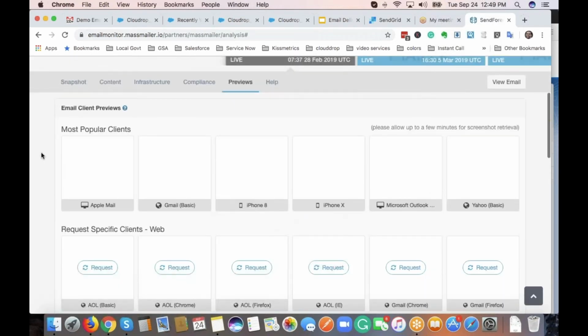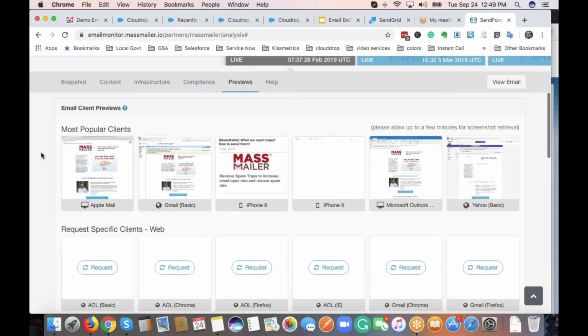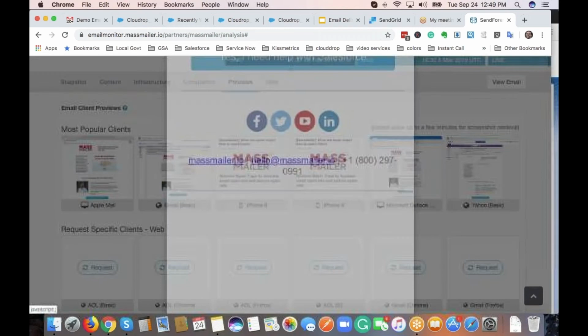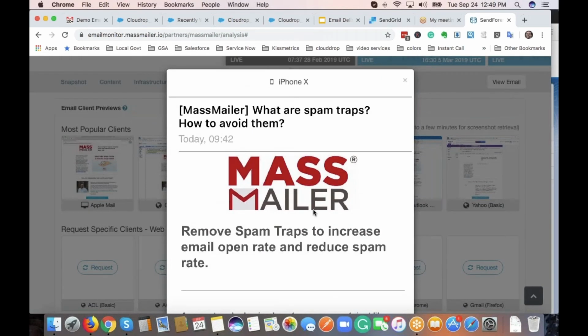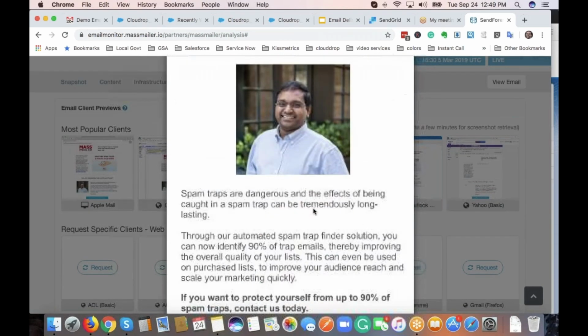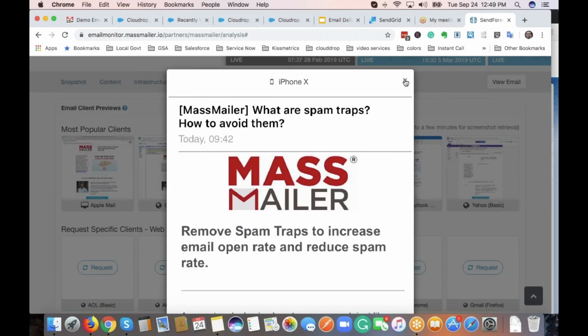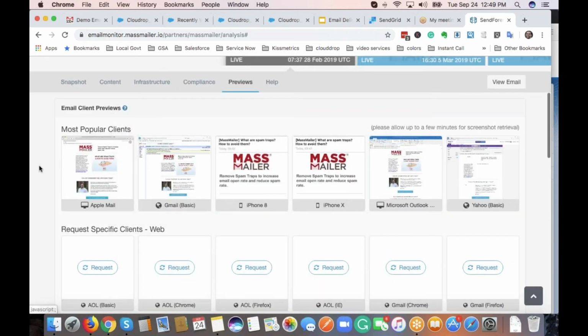And most importantly, the previews. When you're sending out email, how do you know the email is rendering properly on the email client that your recipient is using? They may be using Apple Mail, Gmail, iPhone, or Microsoft Outlook, Yahoo. But is your email going to look the way it does on your desktop? You don't know. So that's the reason why we came up with this tool. We can actually do a client preview and see how it's going to look on, let's say, iPhone X, right? Make sure it's all good.